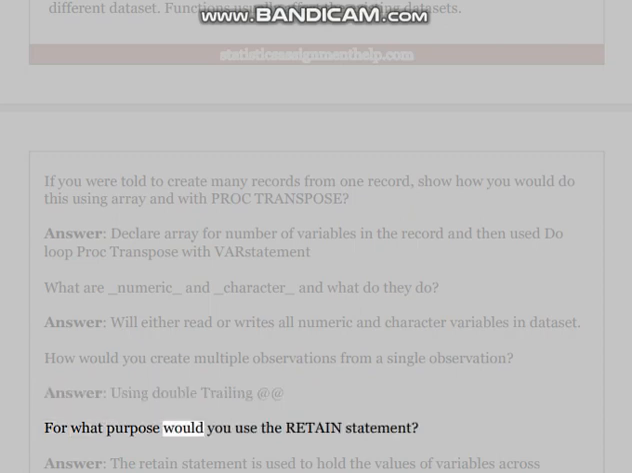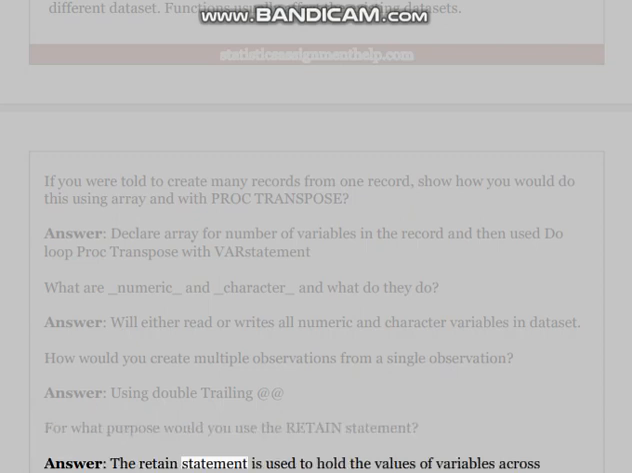For what purpose would you use the retain statement? Answer: the retain statement is used to hold the values of variables across iterations of the data step. Normally, all variables in the data step are set to missing at the start of each iteration of the data step. What is the order of evaluation of the comparison operators? Answer: plus, asterisk, forward slash, a asterisk forward slash plus.